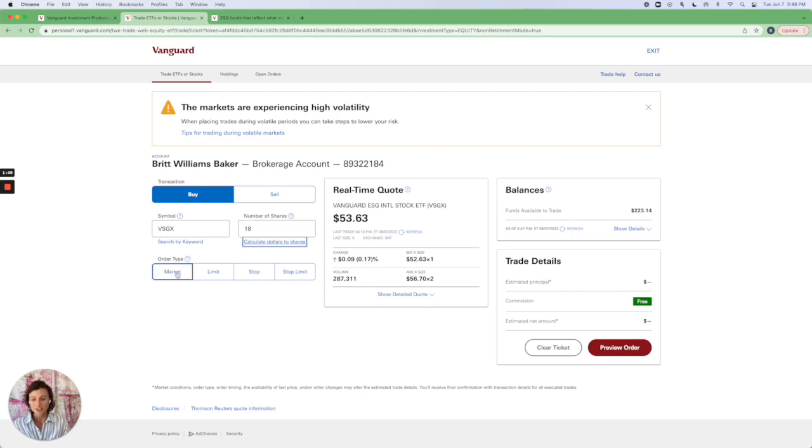And next, you have to choose one of these order types. And generally, what you will just choose by default is a market order. This means that it's going to place the order at the current price of the share, which is $53.63. So if you click that, you will get it at whatever the price is that day. And so you're going to be spending just over $1,000 with this trade.